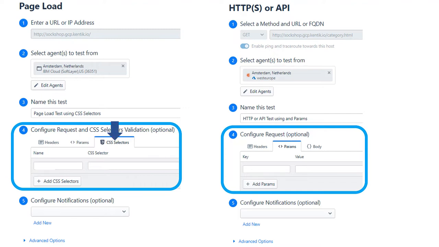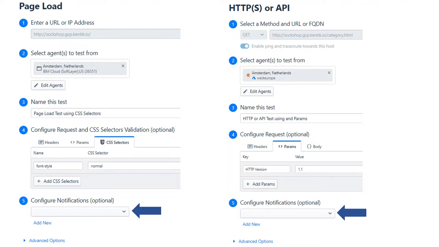This is typically used by applications to support request options like filtering or sorting. You can specify some CSS selectors in order to verify the style sheets. And the body is often used to carry larger, more complex payloads in a friendlier format than embedding the same information in the URL string. Select a notification profile and select the advanced options for even more options like setting thresholds.